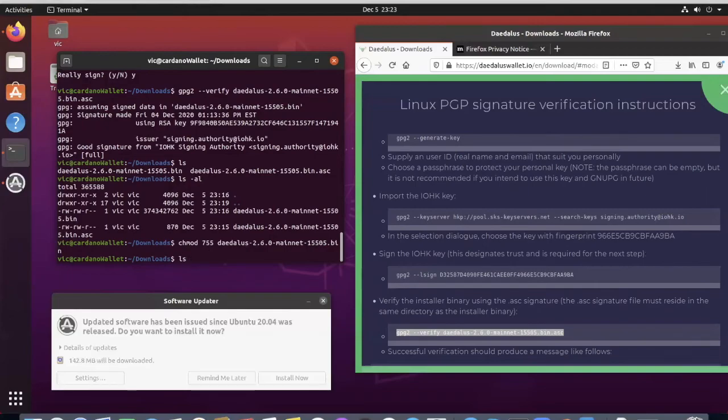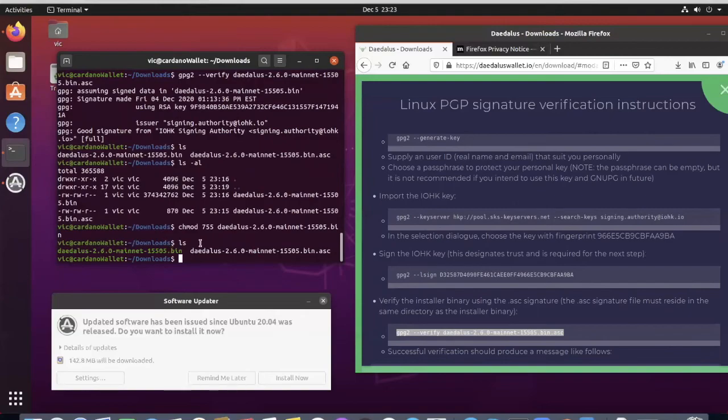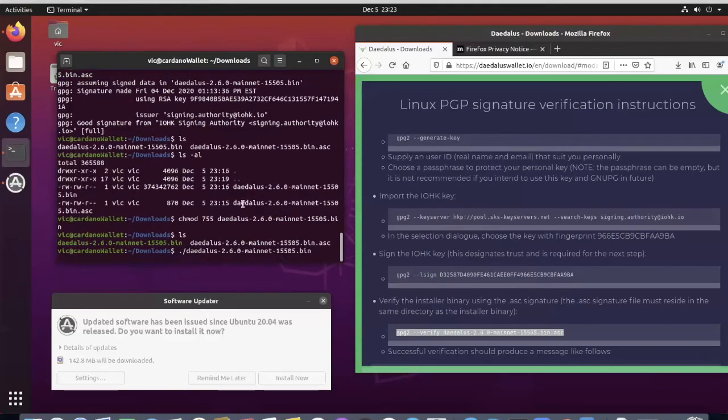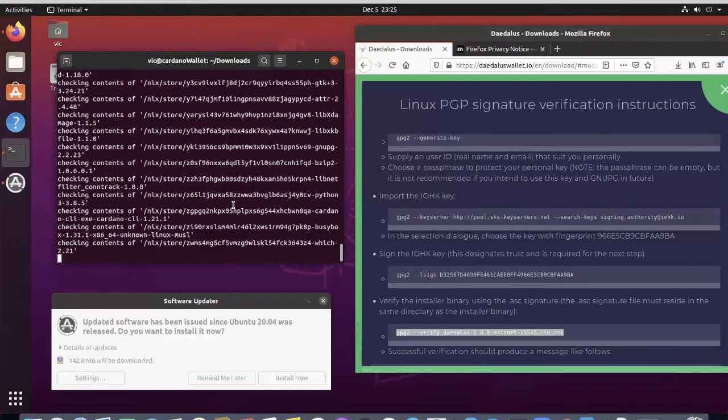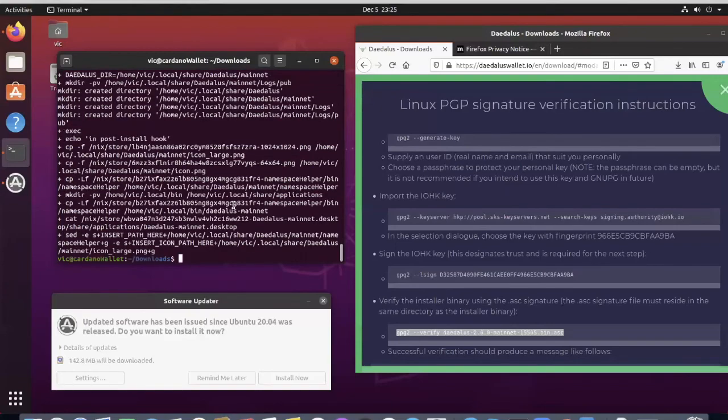If we type ls again, now you see that it is green. This indicates that now this binary file is executable. The way we execute the installer is by typing a period slash, the period indicates this directory, and then type the name of the file and enter. This will take a few minutes. Okay, Daedalus is now installed.